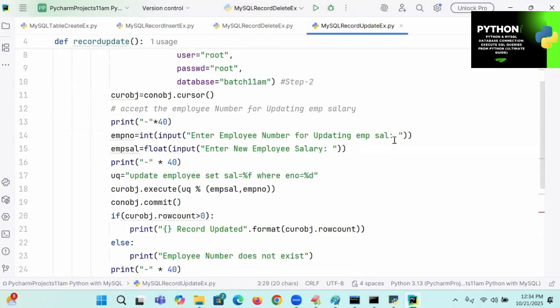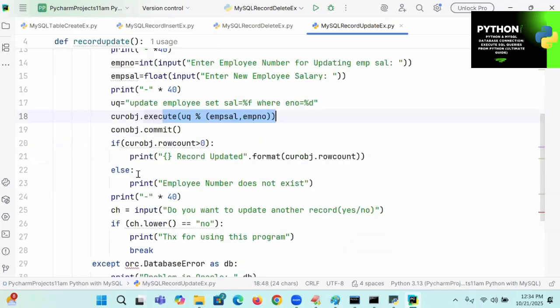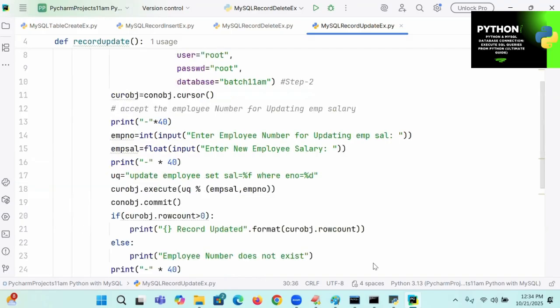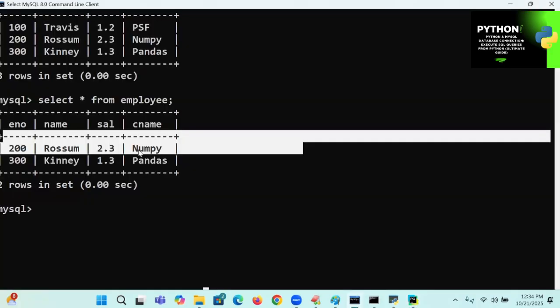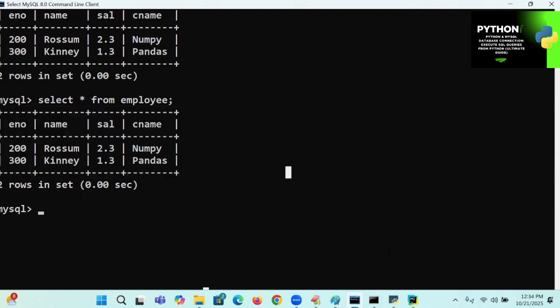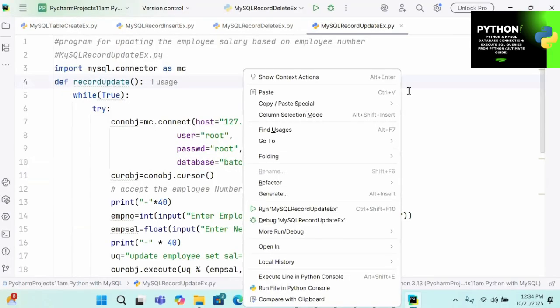Enter employee number for updating employee salary. Enter employee salary here. Update this here. Then I'm going to write MC dot. There I'm writing the problem in MySQL. So record update. Let us check it out. Records you have. These are the only two tables available here.